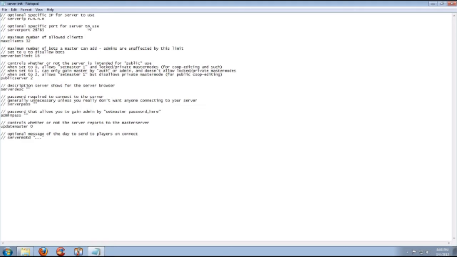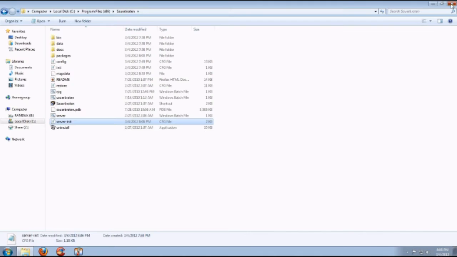Next, find the server port, which is just at the top there. See the two slashes in front of serverport base 28785? Those actually void the command, and we very specifically need that command, so just delete those. Next, find updatemaster and set that to 1, as we do want it to be a public server, which does ping the master server. Then just save that and close that.